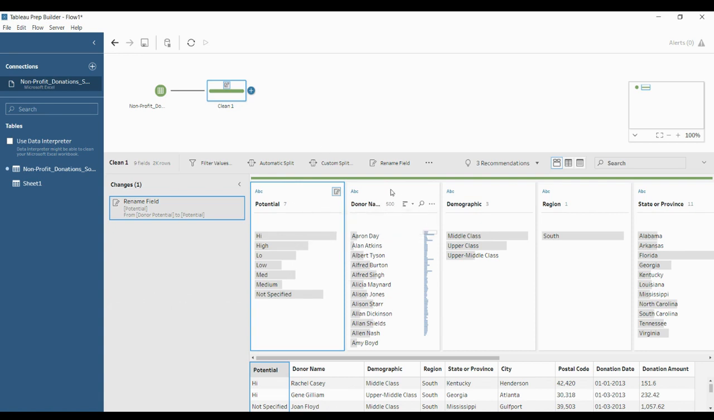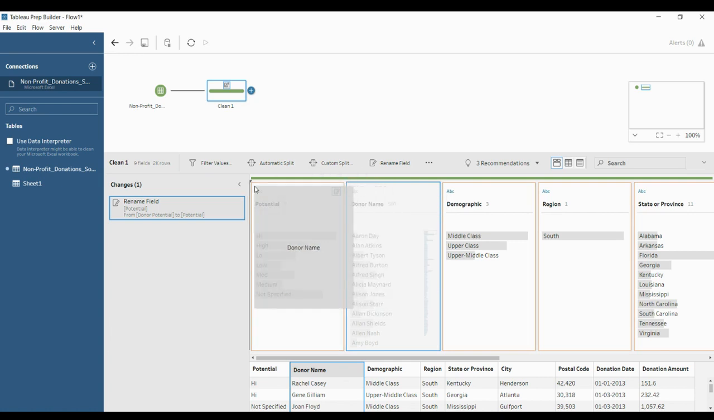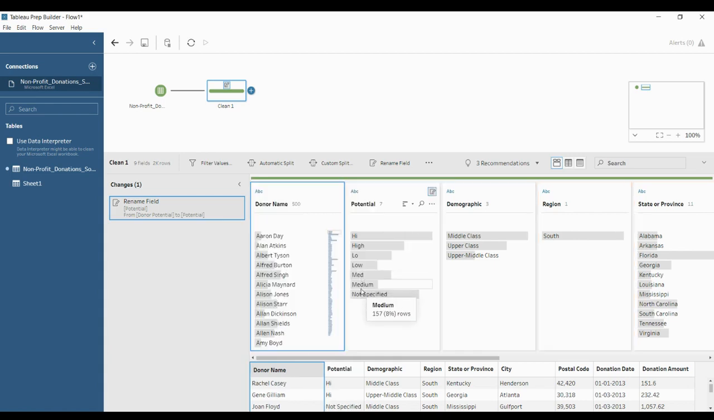Now, I'm just going to alter the card. First, I need donor name to appear and then the potential. So what you can do is simply select the card and move it around. You can see that the same change happens in the data grid as well. This is not a change, this is simply repositioning it. This simple repositioning is not considered to be a change, so it is not marked in the changes pane.